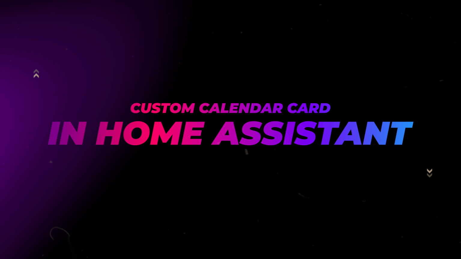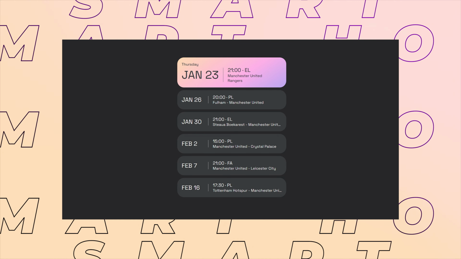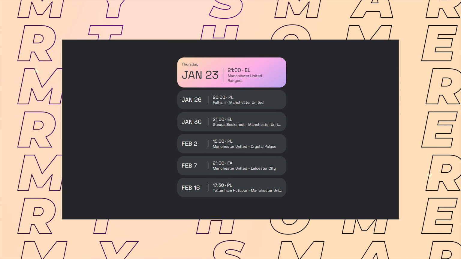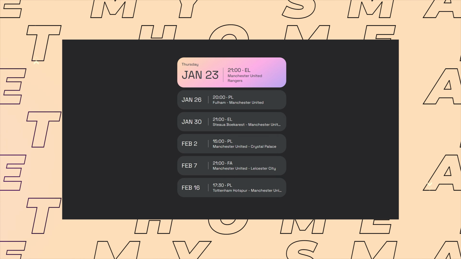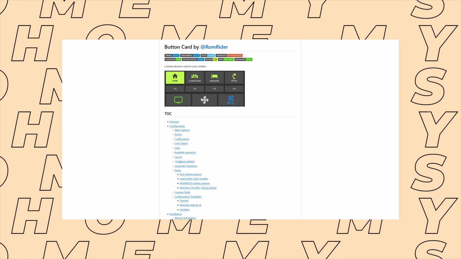In this video, I'll show you how to create this simple and minimalistic calendar card in Home Assistant. We first need to create our own calendar template sensor, so we can use that in the dashboard. As always, the full code can be found on the Gumroad link in the description. For this, you will need to have Button Card from HACS installed.